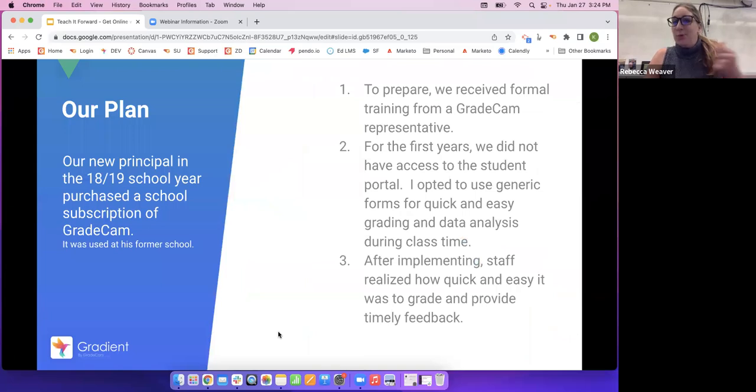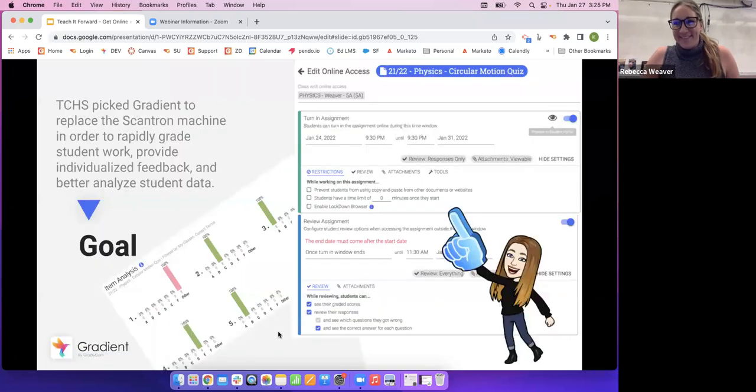So with this slide, if you go back for me. Thanks. With this one, I teach physics and biology currently. So I use this setup with the student portal. I'm a huge student portal person. I try to avoid printing the forms. I'm trying to save paper and having the kids log in.